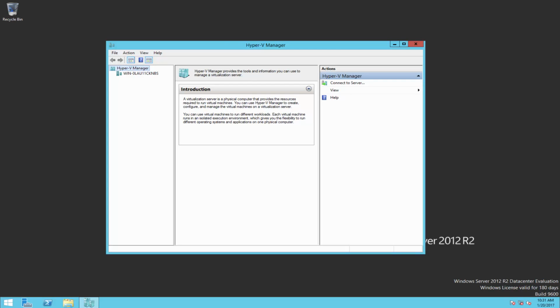As we can see, Hyper-V Manager installation has been completed successfully. This was an example of how to install Hyper-V role on server 2012 R2.